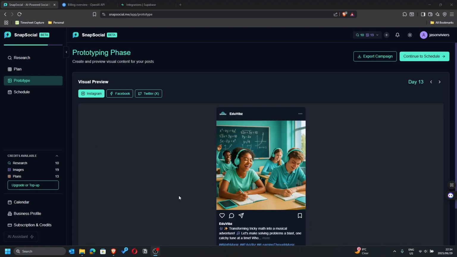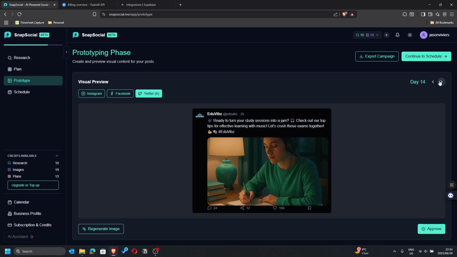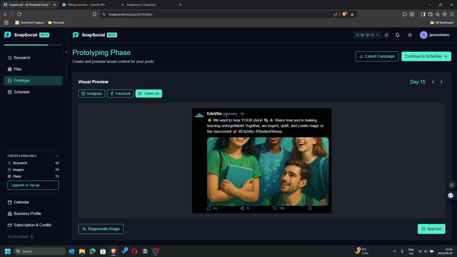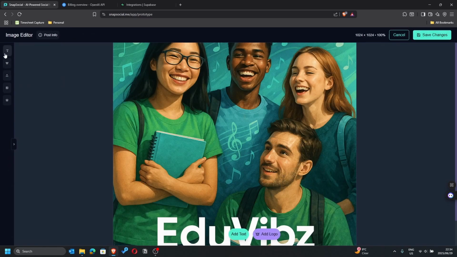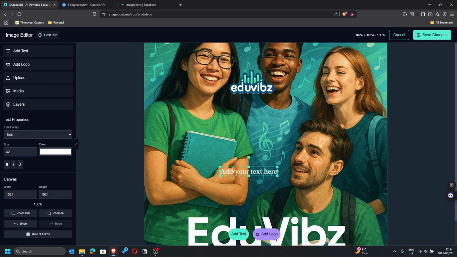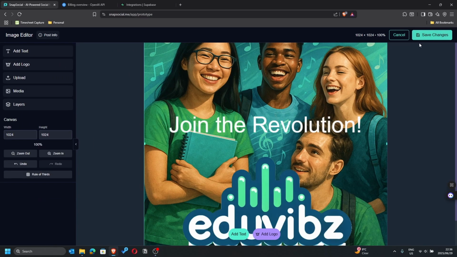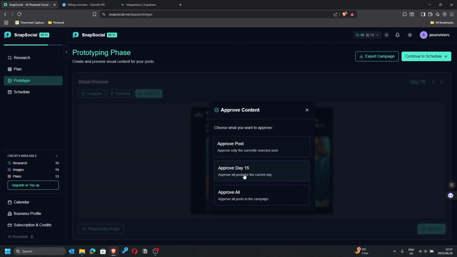When your posts have processed, you can see what they'll look like on various platforms and review the different days of content that you've created. There's even an image editor, which allows you to add text, add your logo, and do basic image editing functionality. When you're happy, you can save the images and you can approve either a post, a day, or all posts.